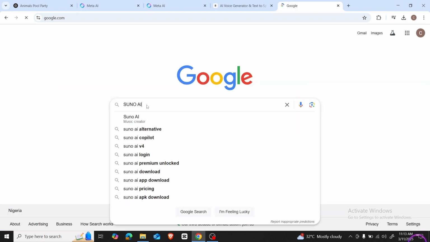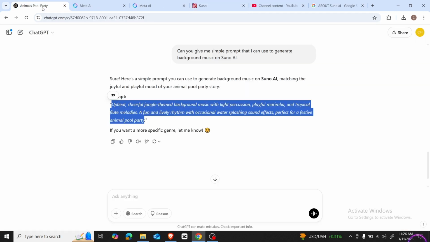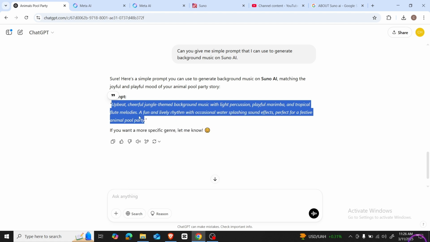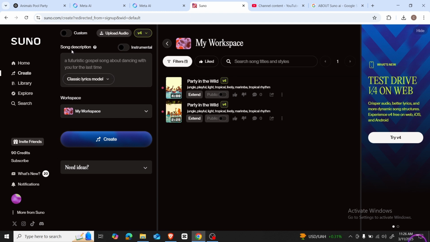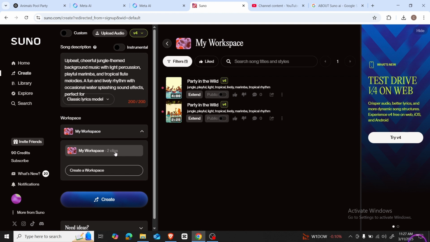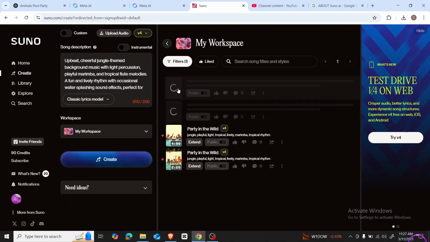Select Suno AI. So I just created an account with Suno. So let's go ahead and create a background music. So I'll copy the prompt that was created in ChatGPT. And then here we go. Here, song description. This is the place where we will paste our prompt. It will create 2 clips. You can choose one of them. So let's click create. 2 clips are being processed.